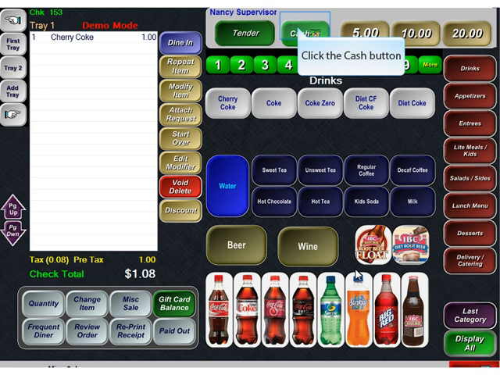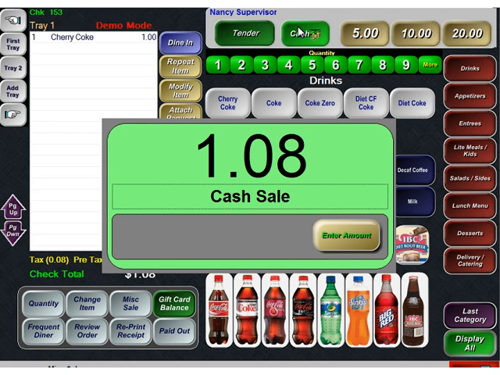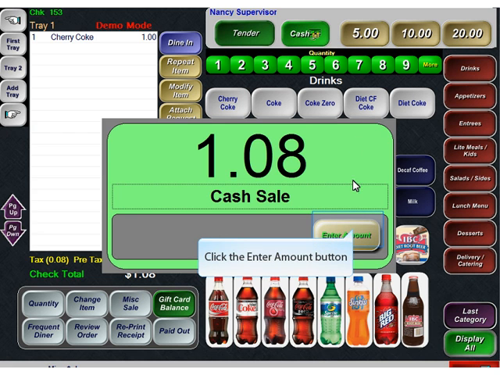Like I stated a few slides ago, the cash button assumes the customer is paying with exact cash. However, you can also enter in a different amount. The green sale prompt will normally flash for 15 seconds, but it will go away if you touch anywhere in the green space.